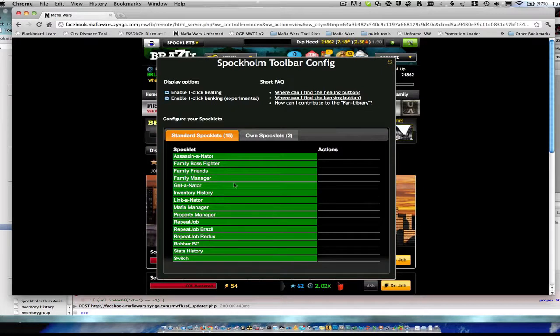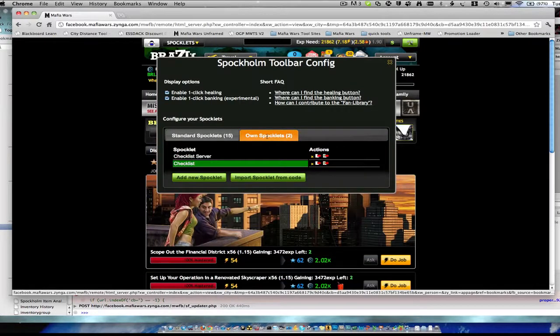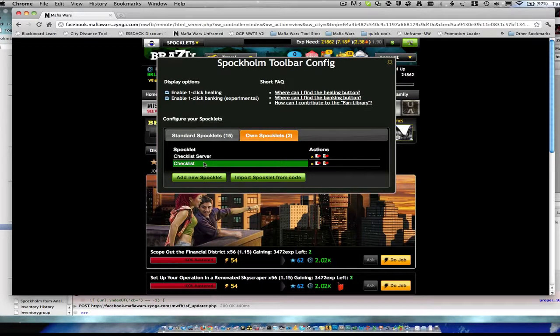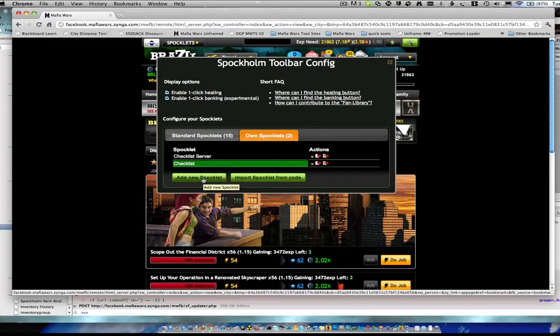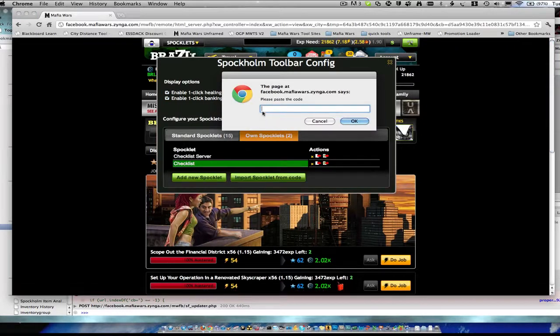The other option is to add your own Spocklets or your own bookmarklets from other people, not just Spockholm. As you can see in the list here, there's checklist, server, and checklist, and these were done for testing purposes. Now, if I wanted to add my own Spocklet, there's two ways to do it. I can import a Spocklet from code, and I'm going to show you this because I actually have some code saved.